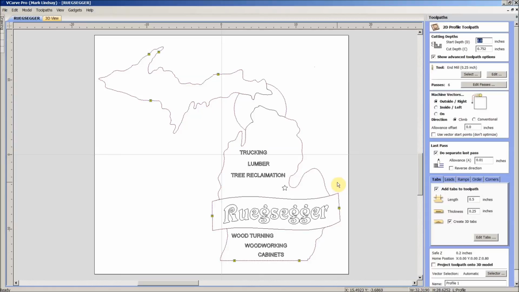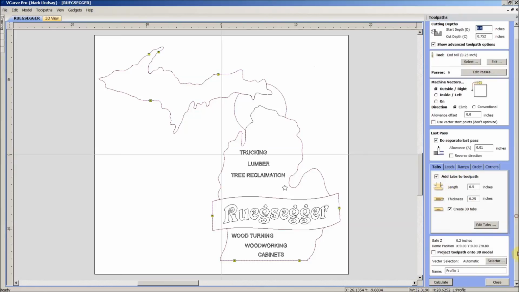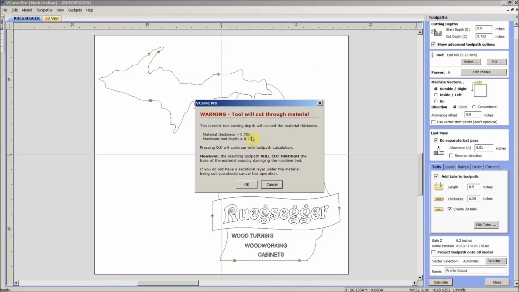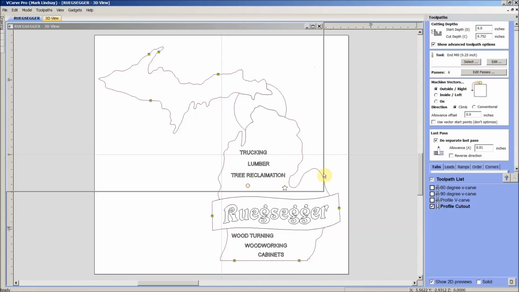So it's just a way to keep the bit moving. It might save only a few seconds on a toolpath like this, but those seconds add up over the course of the day. It may be the difference between cutting out 6 projects and cutting out 7 or more. So with all that being said, I've got all of my settings the way I want them here. We'll go ahead and name this profile cut out. We'll calculate that toolpath. It's warning me that it's going to cut through the material, which is exactly what I want it to do. We'll click OK.